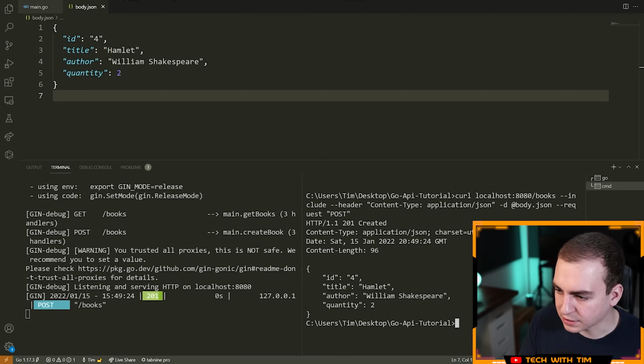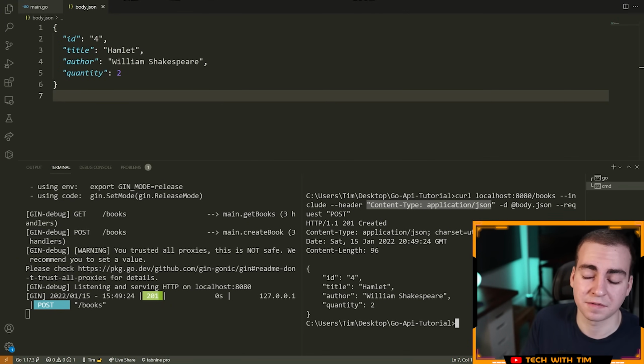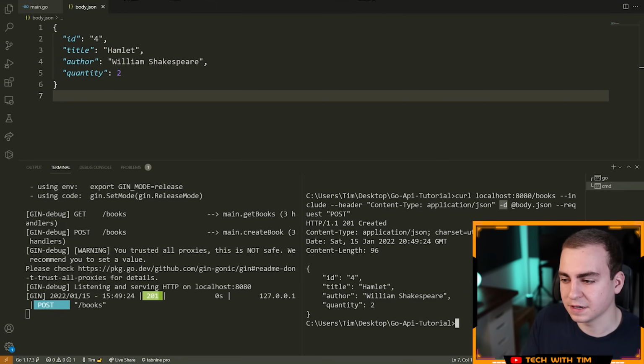Awesome. Okay, so I think that is it for testing that. Just to quickly go through this curl command, because I went through this fast. We are curling to localhost 8080/books. We're going to include the header. I actually don't even think you need to have the include, to be honest. The header is content type application JSON, defining the type of data that we're sending. -d stands for data. The @ symbol means a file. So we're going to say @body.json because that's the file that we want to use for the data. And then we specify the request type as a post request. And there we go. We send the request using curl.